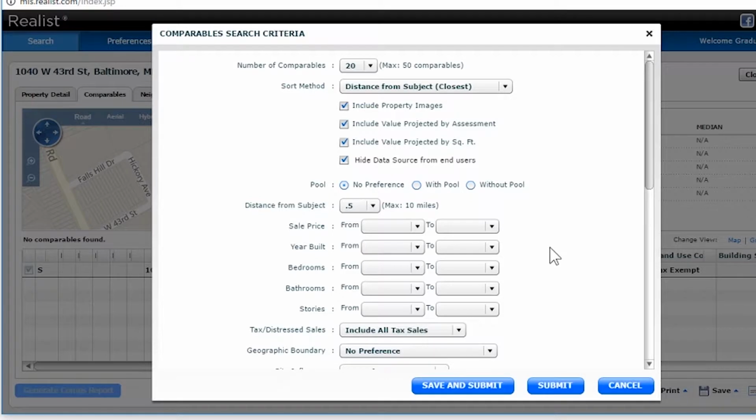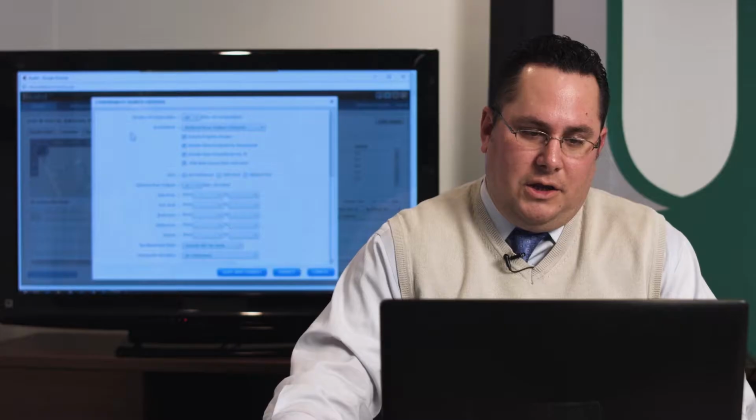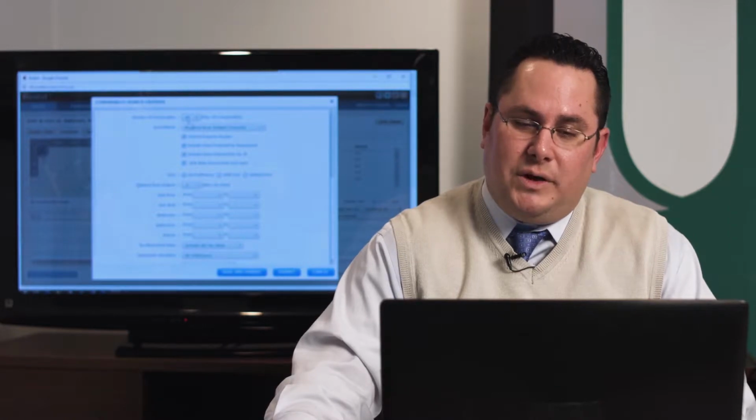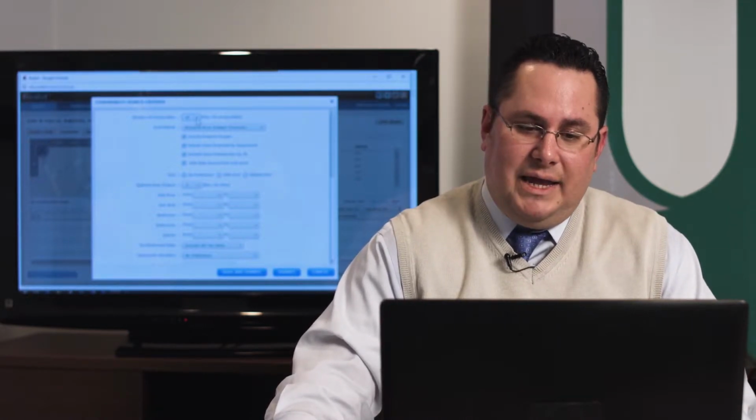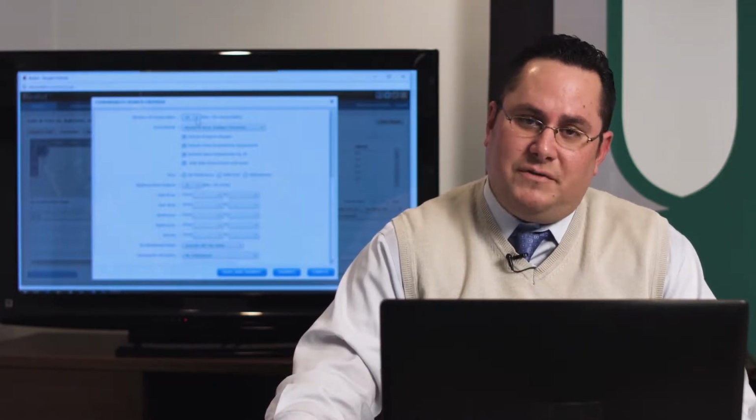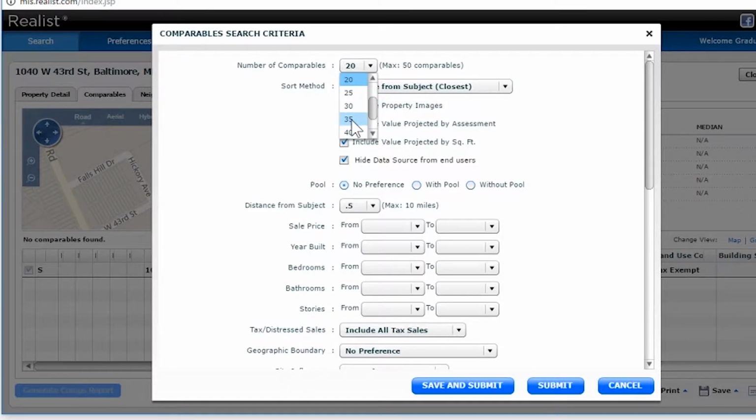So here we are. Here's how we're able to change the search criteria for doing comparables. You'll notice again, these are all the default settings that are associated with the program. You can change and modify them as you feel most useful, whatever's most useful for you. You'll notice here that the number of comparables, 20, is the default setting. We can get a maximum of 50 results or 50 returns. I'm going to go in between and pick 35.